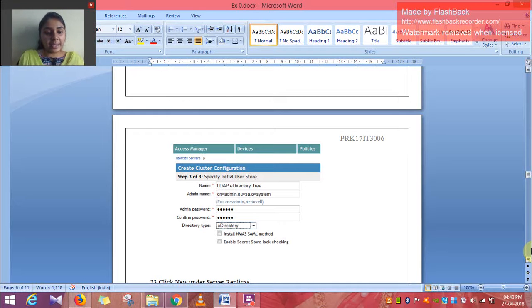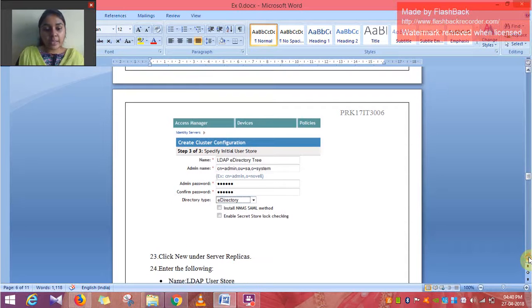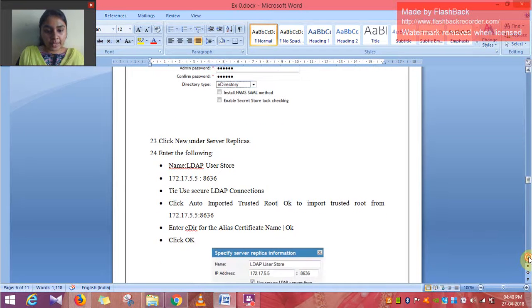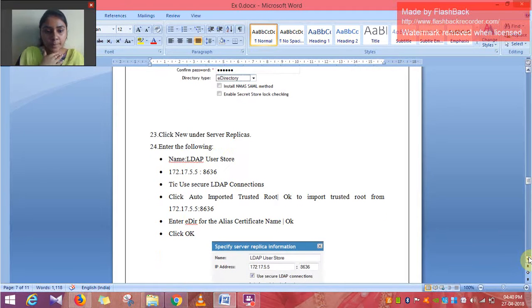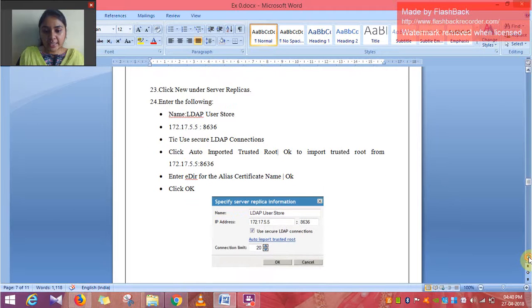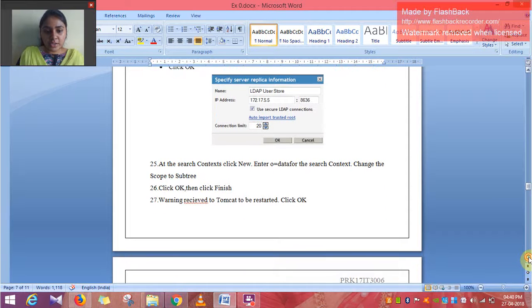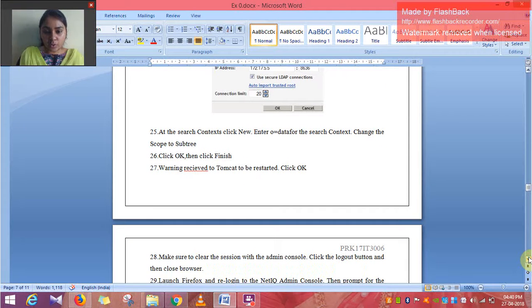So here we have the name, admin password, and we have to confirm the password and the directory type. And then we can click new under server replicas. We can enter the following, that is the IP address, the port number is also given, and then we need to click OK. So it will look like this. This is exactly the page. For the search context, we need to click OK, and give O, and then change the scope to the subtree.